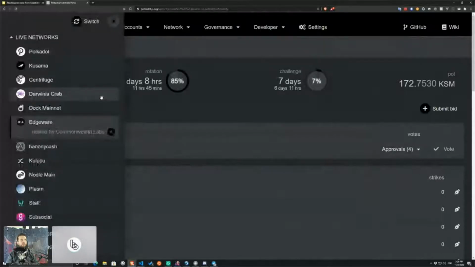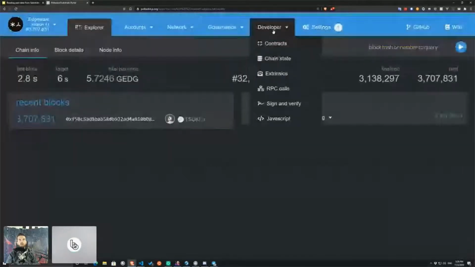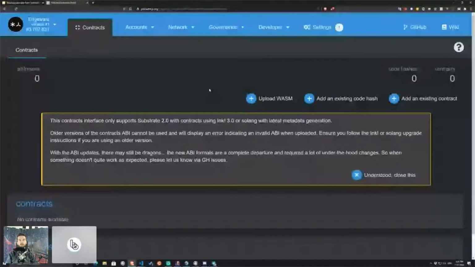And then let's check out this one, Edgeware. If we switch to this one, we will get, under developer, the new option, contracts. So we now have access to smart contracts. Smart contracts do not exist on Polkadot or Kusama, but they do exist on Edgeware. And since this is all the same UI, it has automatically configured itself based on the metadata provided by the chain we have connected to. And that's the power of this metadata.